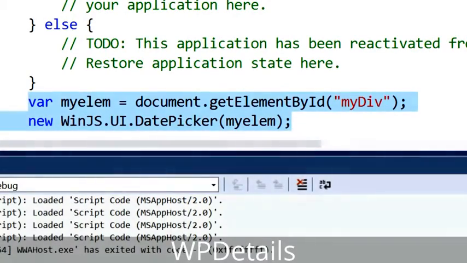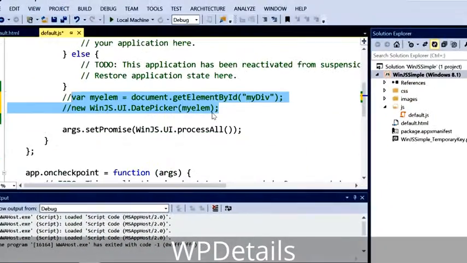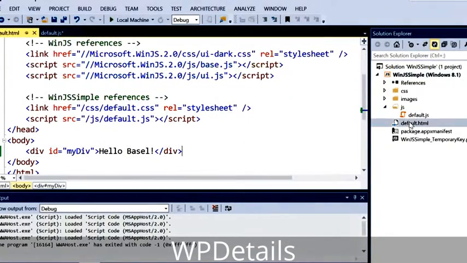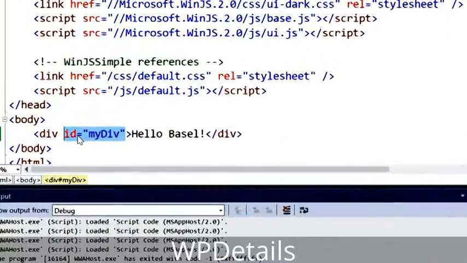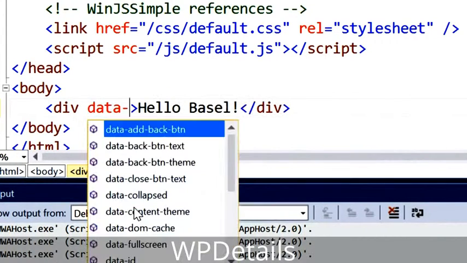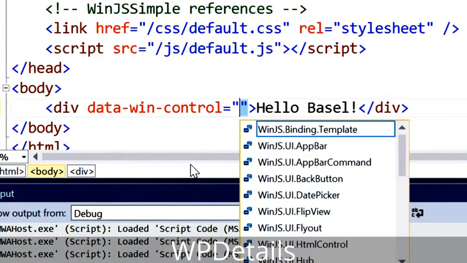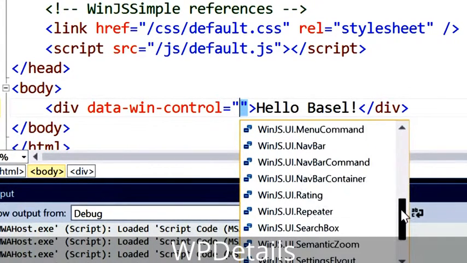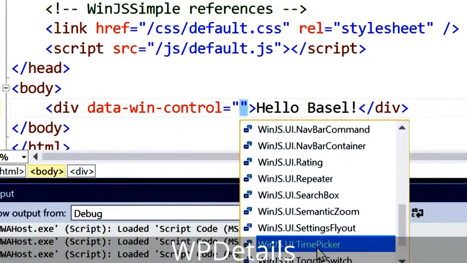So you can create them in code behind, effectively, in JavaScript, or you can create these controls declaratively. So if I go back to this div, I don't need an ID anymore, I use data-win-control. It should say data-, but don't worry, it still compiles. And then I choose the WinJS.UI.TimePicker.